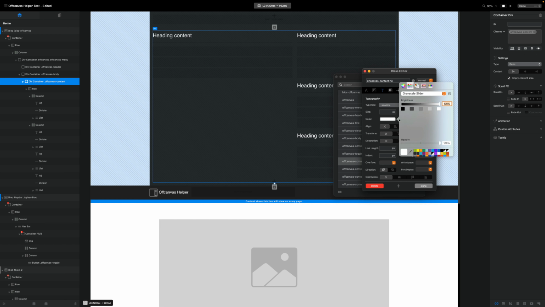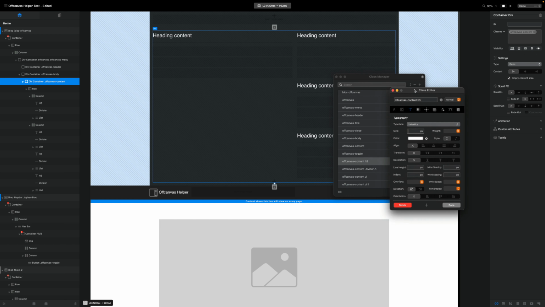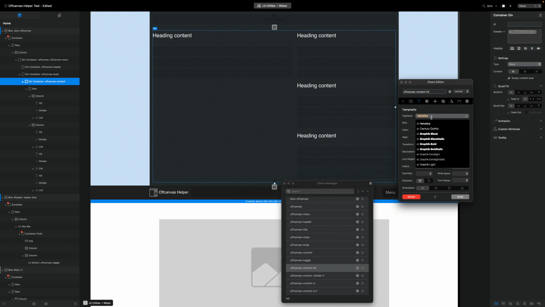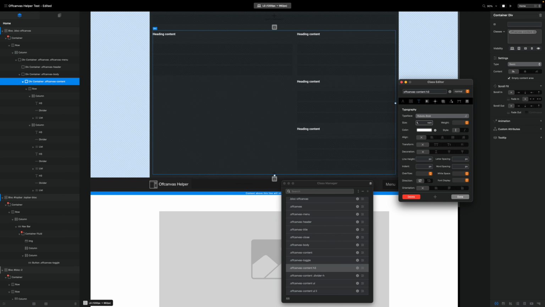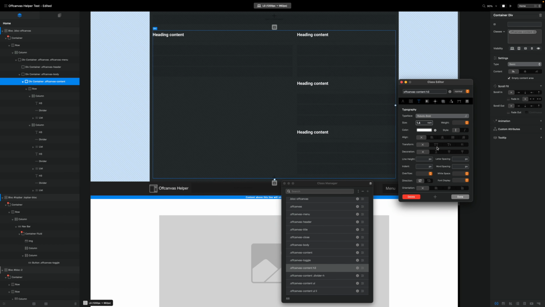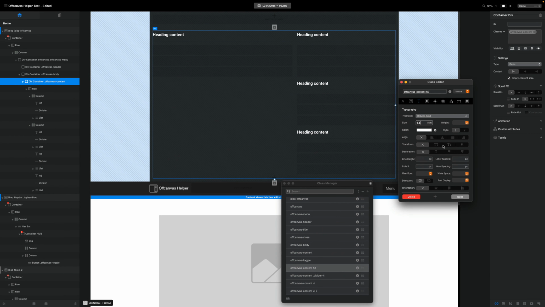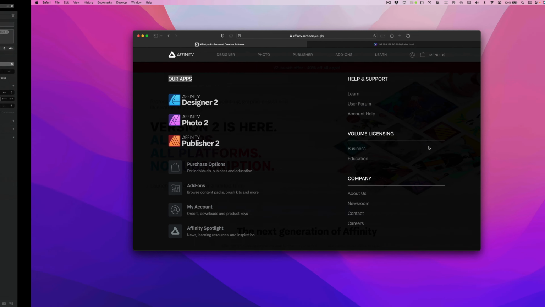Okay, so we're going to change our header text to white. We're going to change our font. We're just going to choose something basic like Roboto. We'll do Roboto Bold. 0.4, all caps. Go the right way.